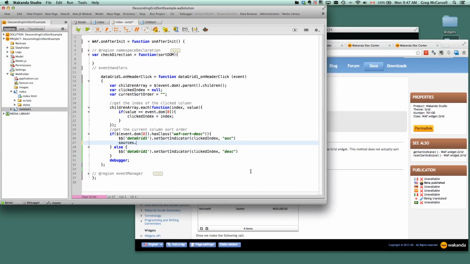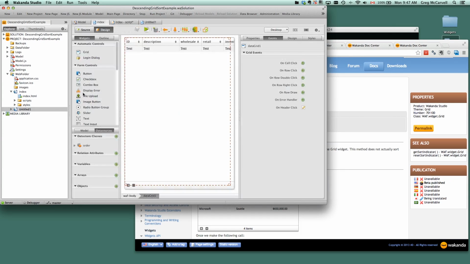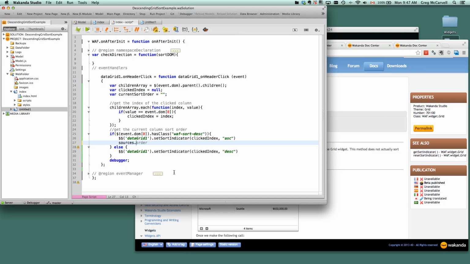We're just going to go sources dot, what did I name it? Order. So sources dot order. Should just use the type head there. Dot order by, and you just put in the column that we want to sort by. So this is the one thing we don't have yet, is we don't have the column name. So how are we going to solve that?